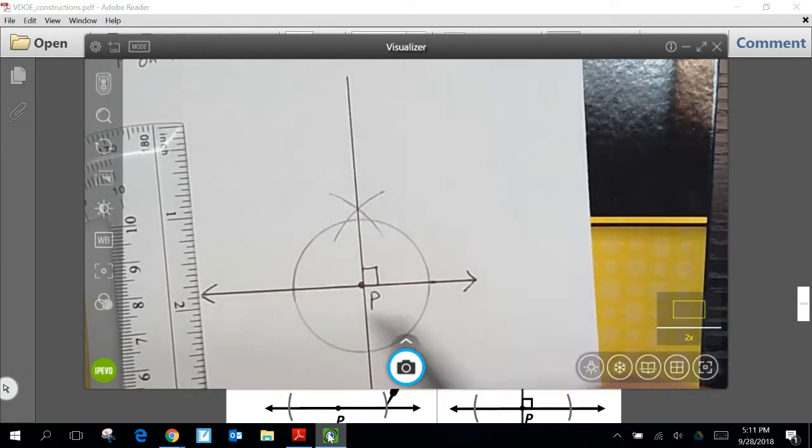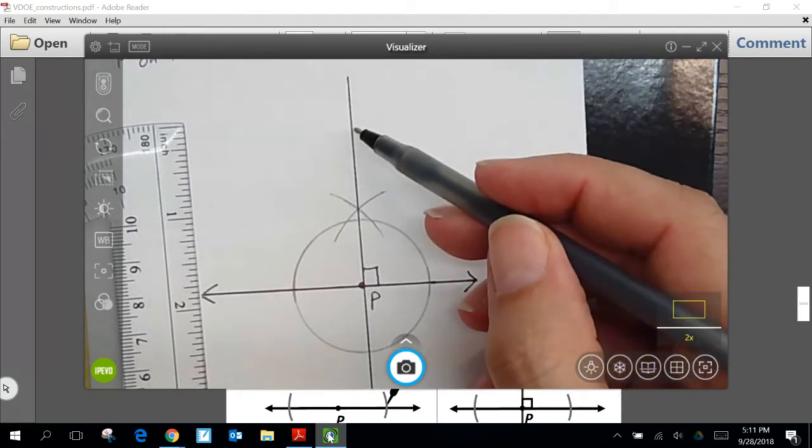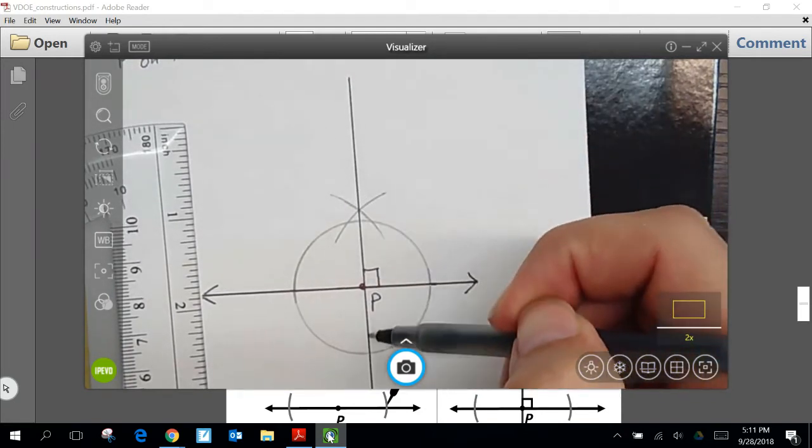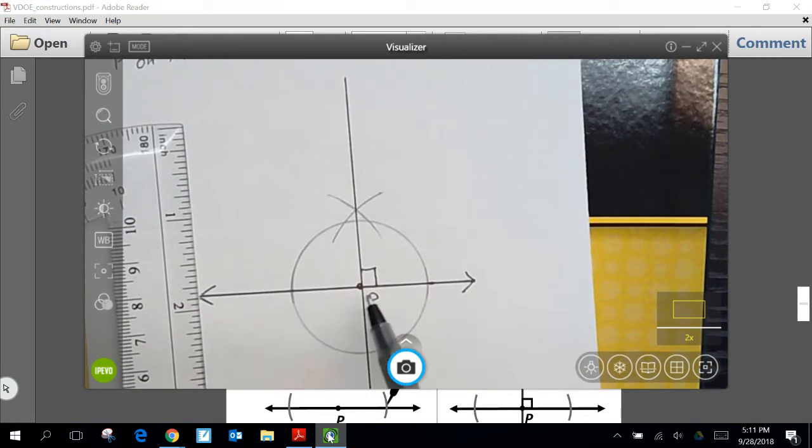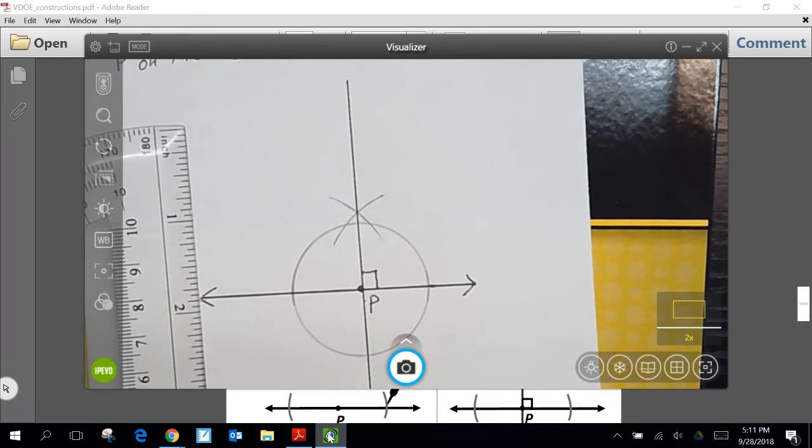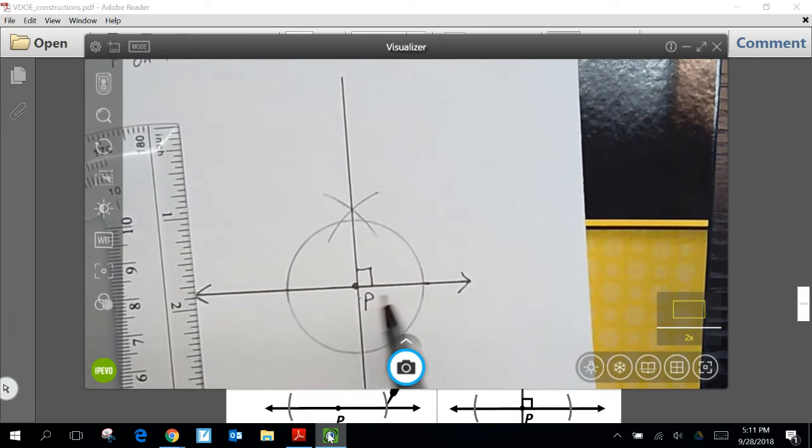So I've drawn, it's not a perpendicular bisector. This is a line perpendicular to another line going through point P on that first line. I'm sorry, I called it a bisector. It's not a bisector. A line goes on forever. I can't cut it in half. It just goes on forever.